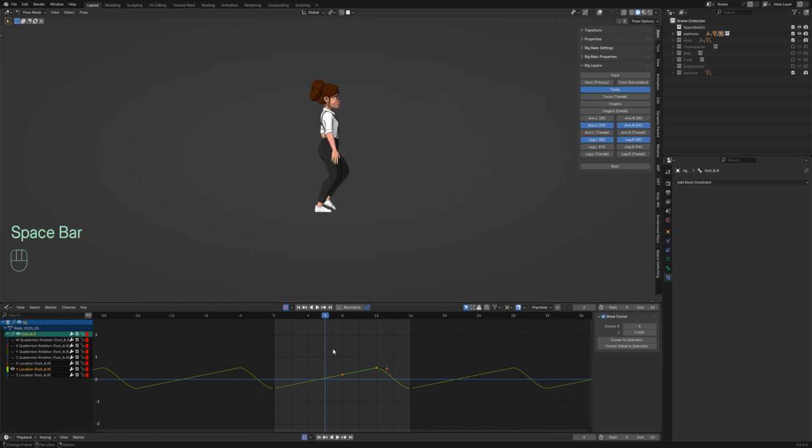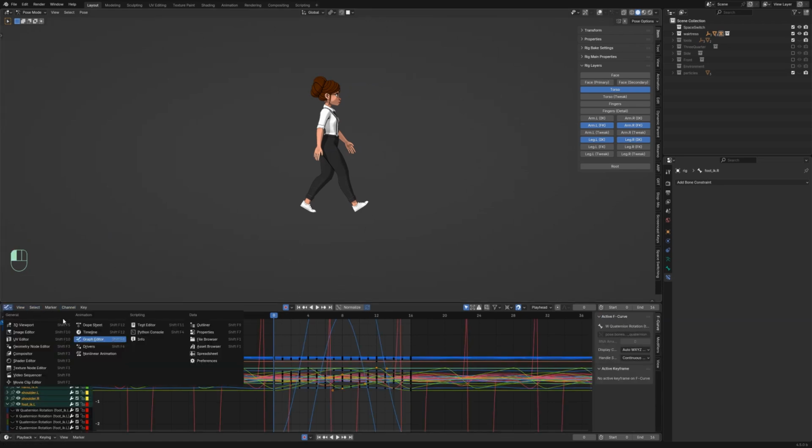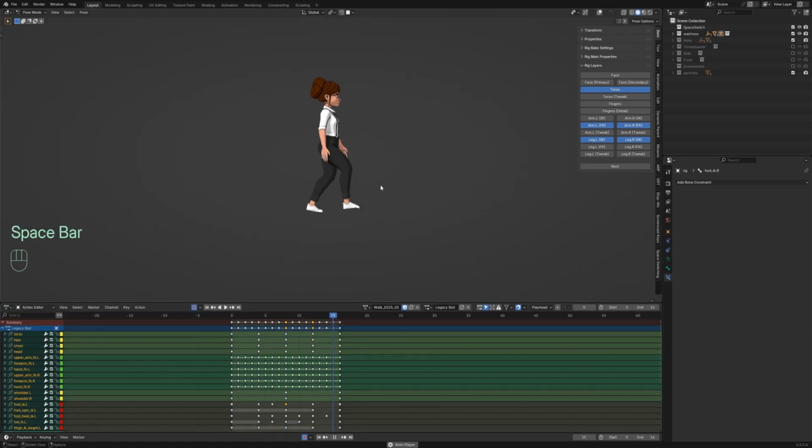So yeah, now that we fixed our legs, let's check everything again. Top sheet, contact pose, in-betweening, and contact pose. In-betweening, contact pose. Yeah. Our arms are nicely overlapping, so everything worked fine.